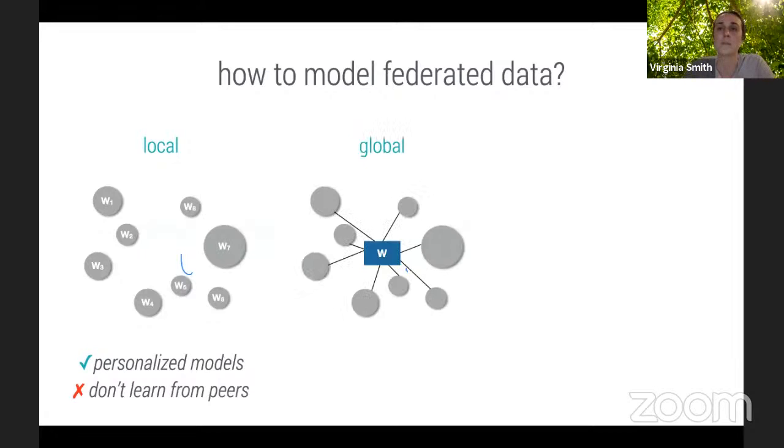Okay, on the other extreme, the de facto approach that we've been talking about for federated learning is that you train just a single model across all of the devices. So I'm calling this the global approach. Even though all of these devices may have data that differs, maybe it doesn't differ very significantly, and so we can think about just training one model across all of the data.